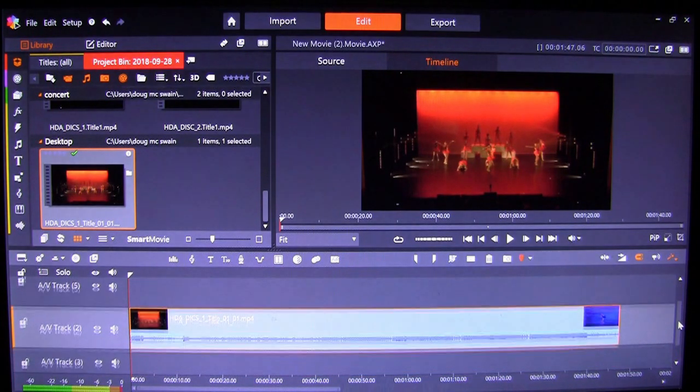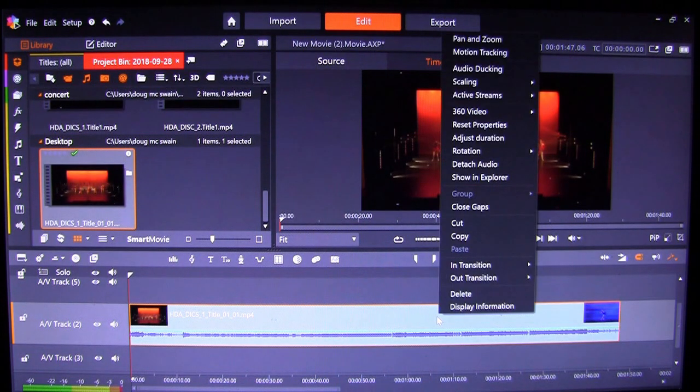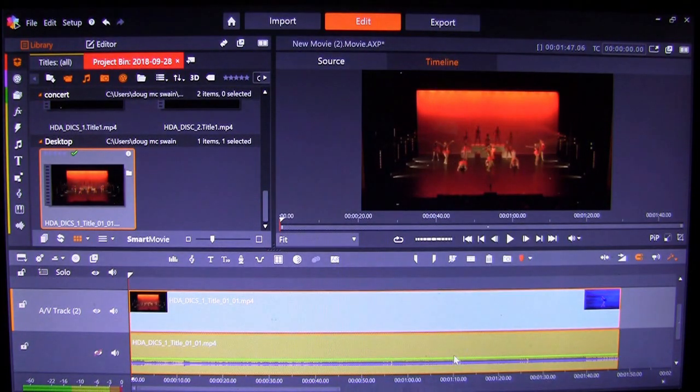Okay, so this is the acrobatic routine. First thing I do with it, you see the orange border, that shows it's highlighted. If you click off it, you lose the highlight, so highlight it to make it active. I want to right click. Because I'm going to be mucking around with time, I don't want the audio to be stuffed up, so I detach the audio. That's now two tracks. One audio track, one video track.